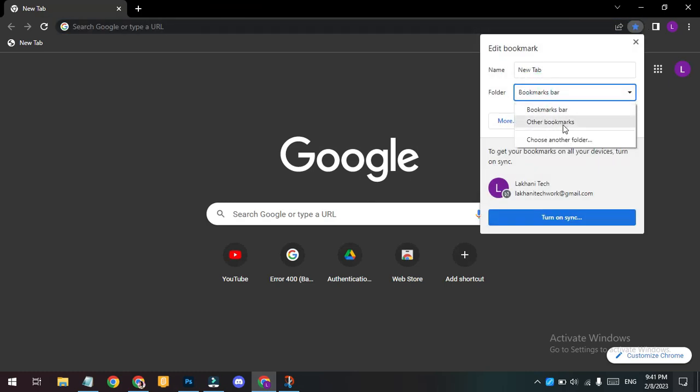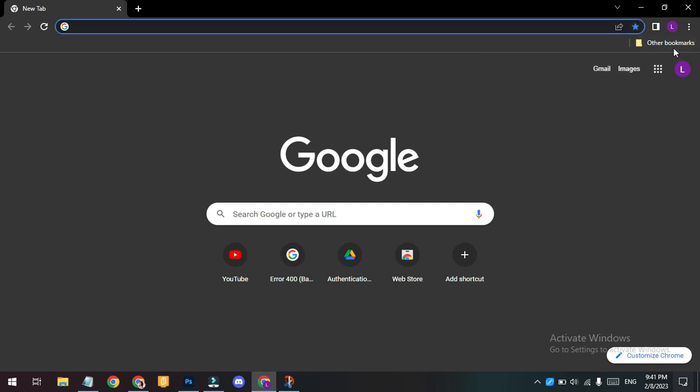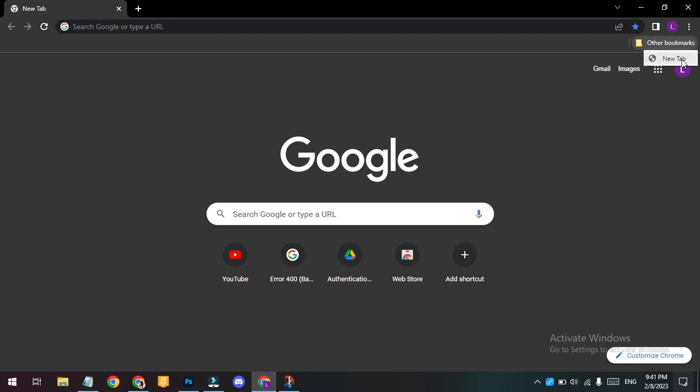Okay, here we have the bookmarks. You actually have to have a bookmark for this or else it won't work. You press Control B and it will open the bookmarks. See? New tab. I bookmarked this, that's why it's showing me a bookmark. See? It'll even open it.